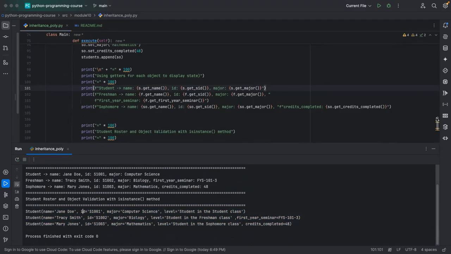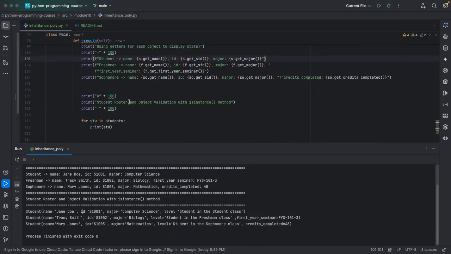And maybe I should add that as well. So student roster, using string, to display. All right, so that's a form of polymorphism. It's able to determine which particular object's string method to display.